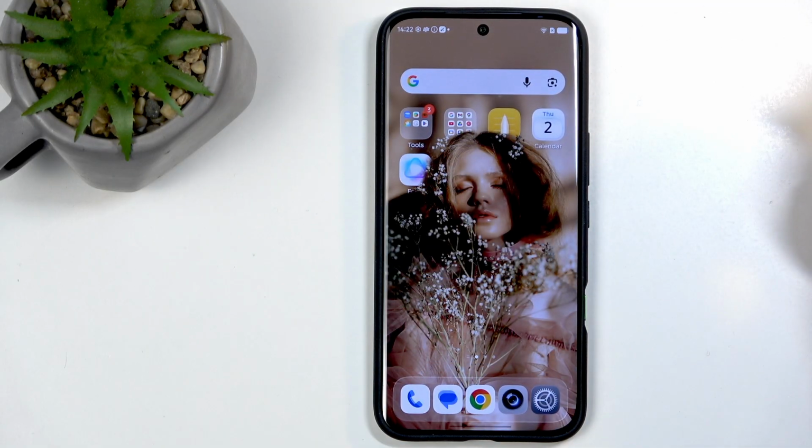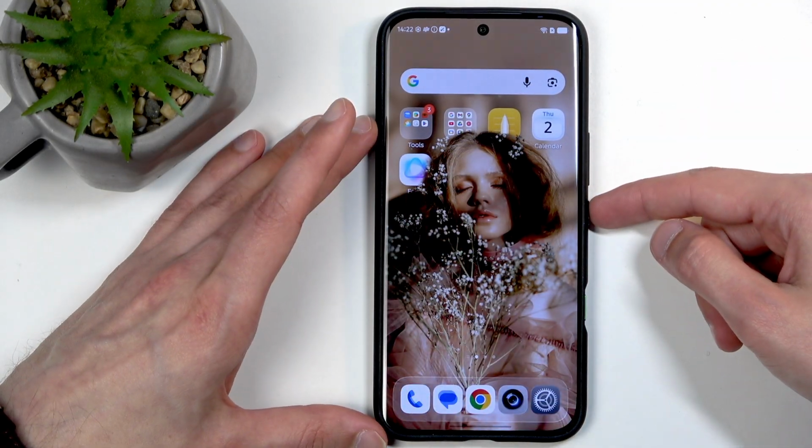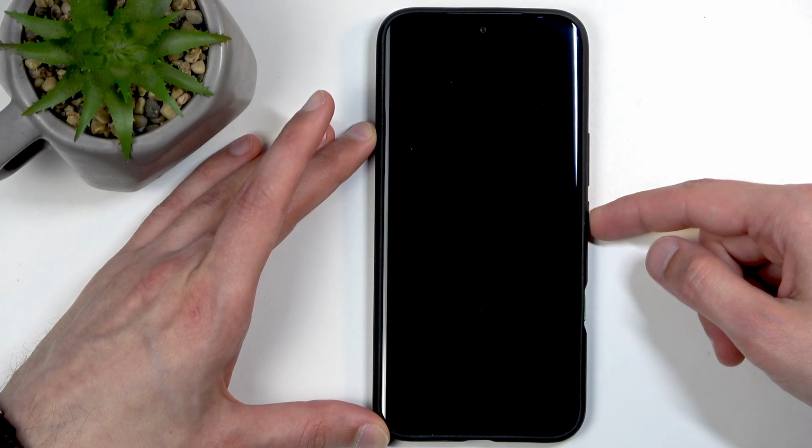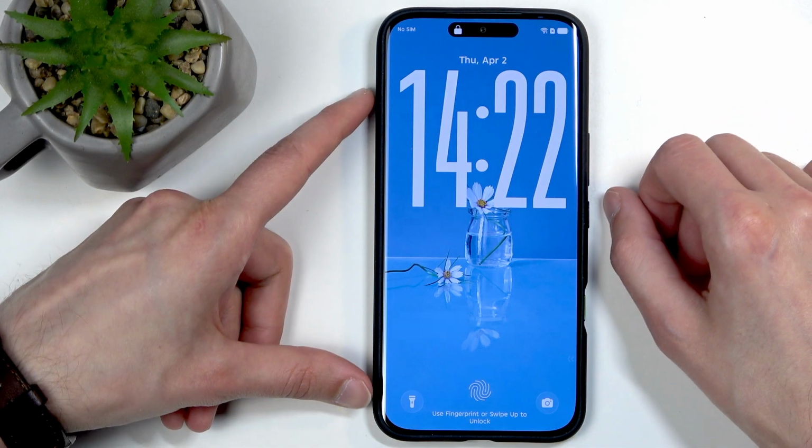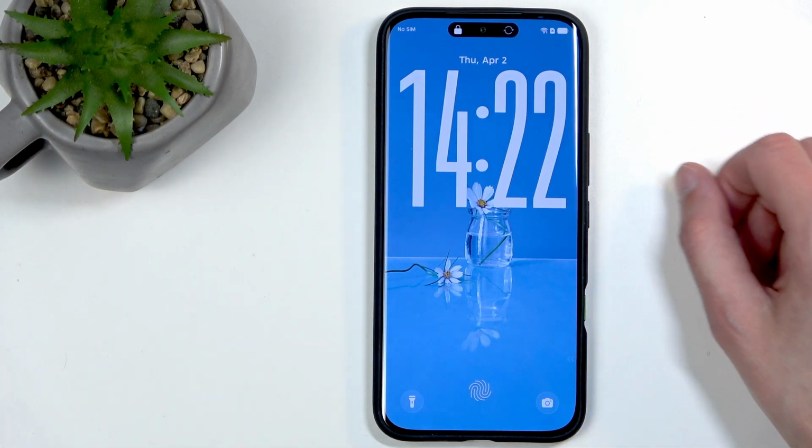Now, with all that out of the way, let's get into the resetting. So I'm going to lock the device, and like I mentioned, I'm going to progress from here as though I don't know my screen lock. So first things first, we will need to turn off our device.